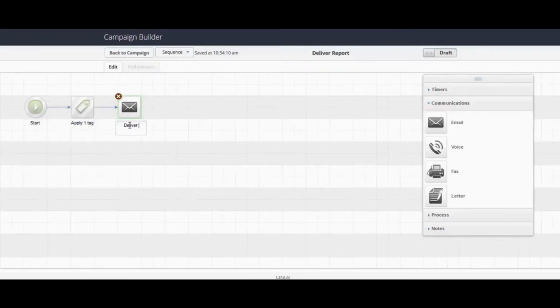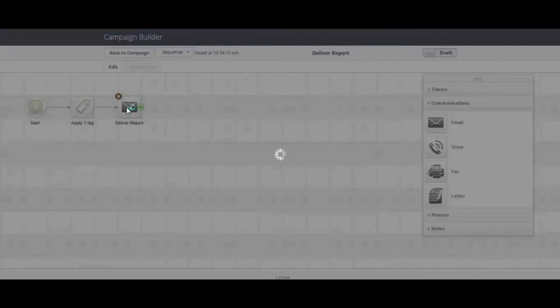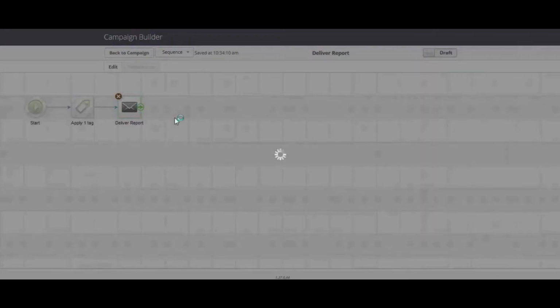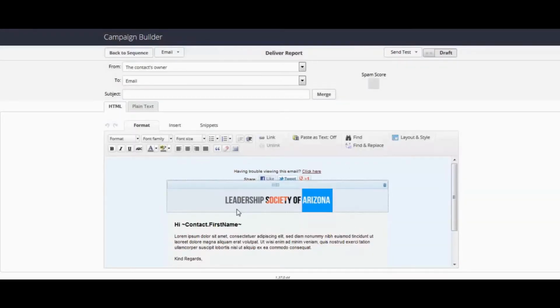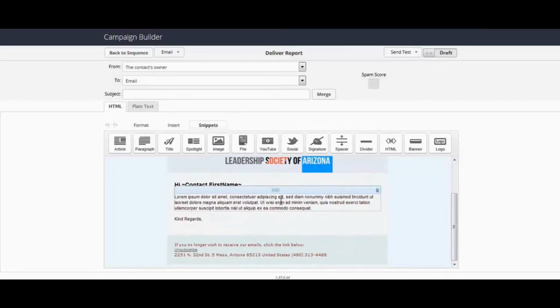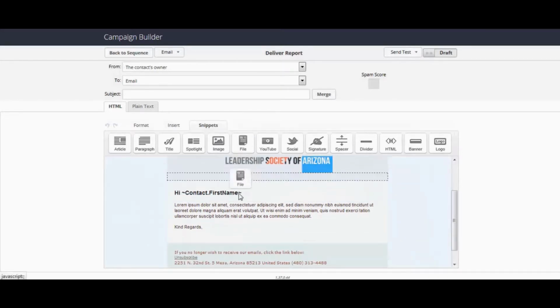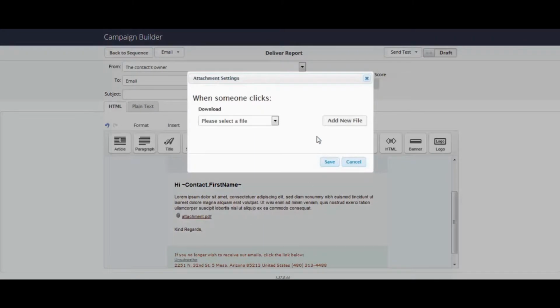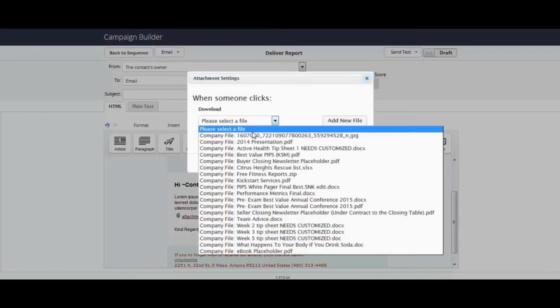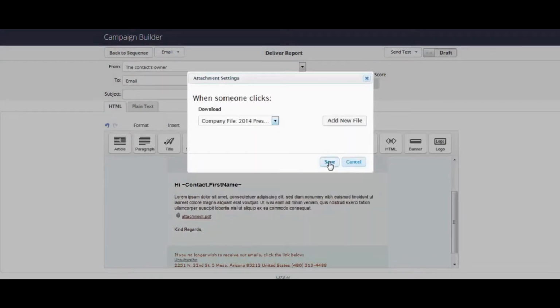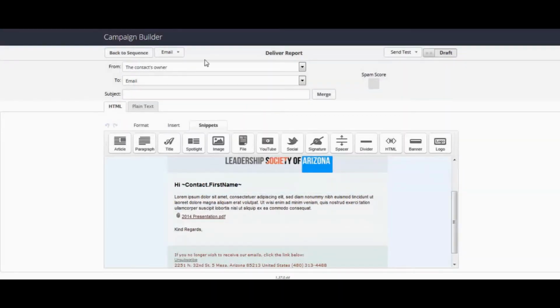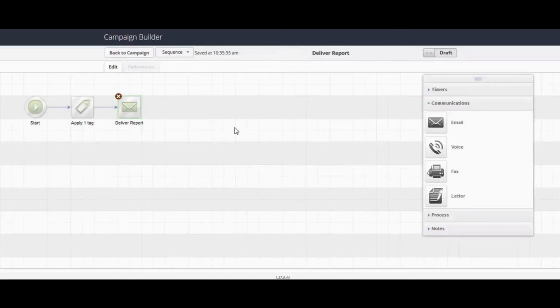First one, we're going to want to deliver the report. There are two ways to deliver this report, so I'll click on the email. One is have a website link where they can download it. Two is, and I would recommend this because it's easier, to use this file under the snippets inside of the email builder. And then you can either upload it so you can add the new file, or you could use another file that's already inside of your Infusionsoft file box. I'm going to use our Infusionsoft file box presentation. I'm just going to put free in here, set it to ready, and then go back to the sequence.